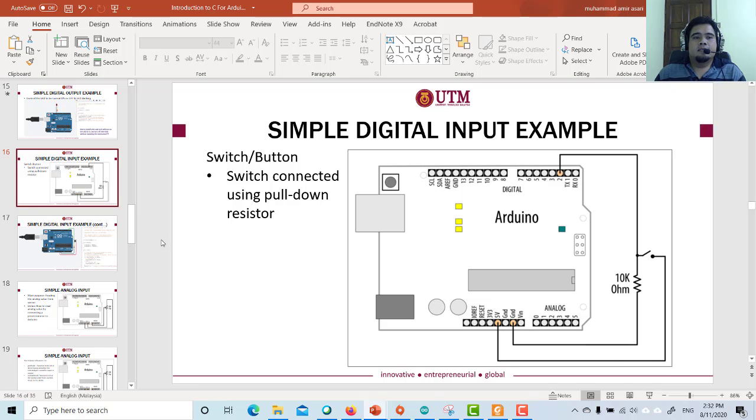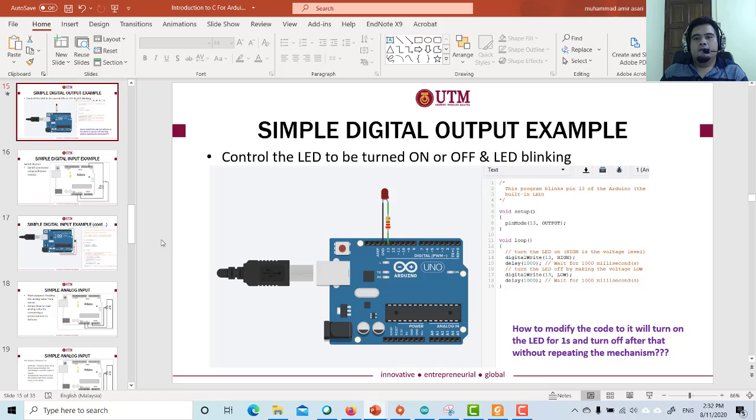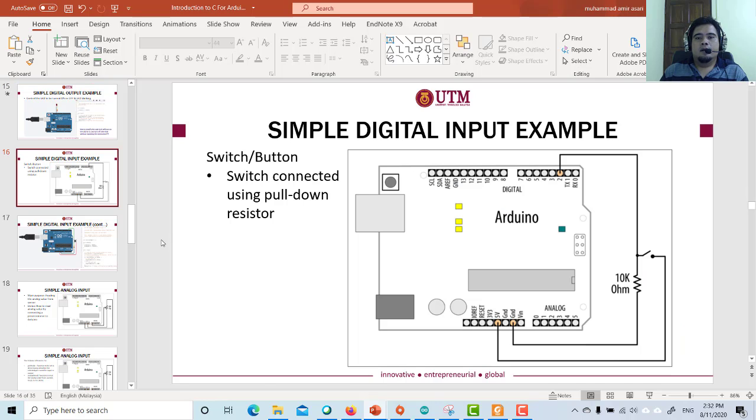Okay, so far we have discussed one example of using a digital output port on Arduino, which is the implementation of LED blinking. Now let's continue our discussion with a simple example of using an Arduino port as digital input.